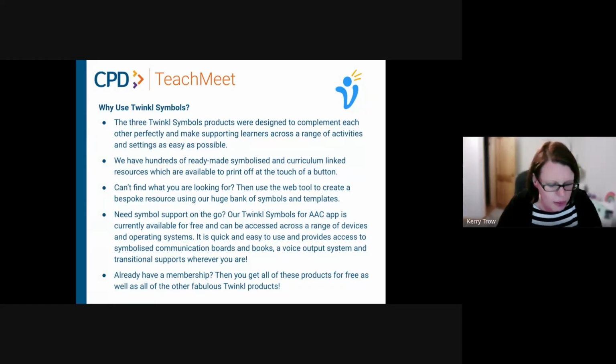And I think what's probably better than anything else, if you've already got a Twinkl membership, then you get all of these products for free, as well as all of the other fabulous Twinkl products. So there really is an awful lot of value in it, and it's really affordable, which is really important to me.